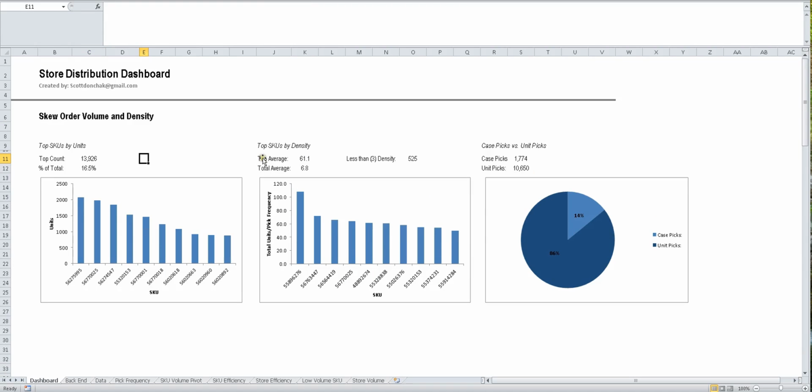The second graph shows SKU density, and this was just the frequency versus the volume, which is a metric that you wanted me to look at. So the top average SKU of these top 10 is 61.1 for the density, and the average for the entire data set is 6.8. And then there are 525 SKUs with a density of less than 3. Again, those were just metrics you wanted me to look at. Hopefully this is a good way to look at them for you as far as the layout goes.